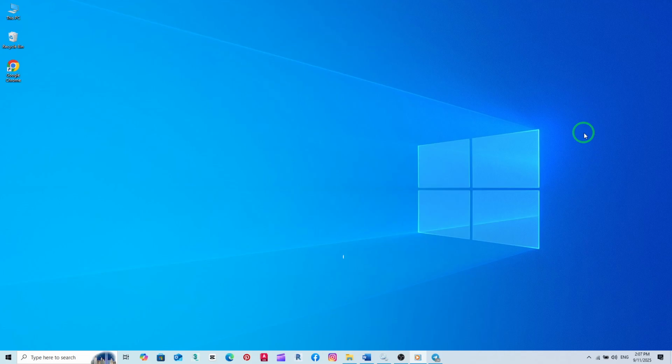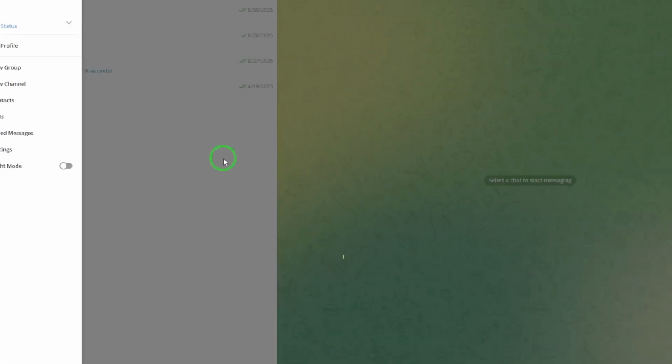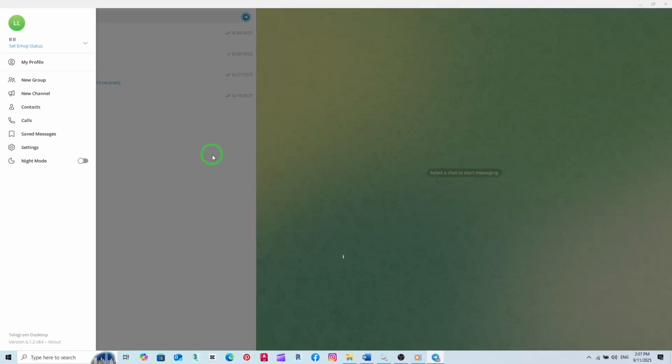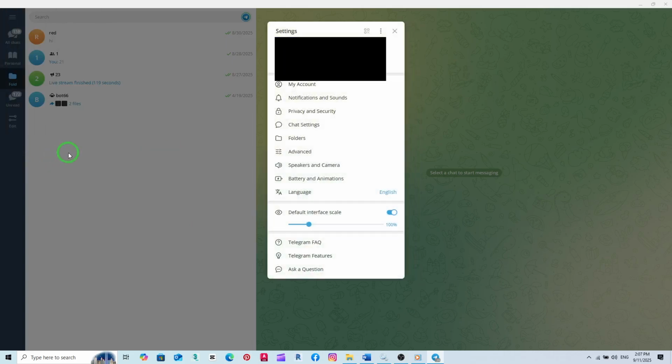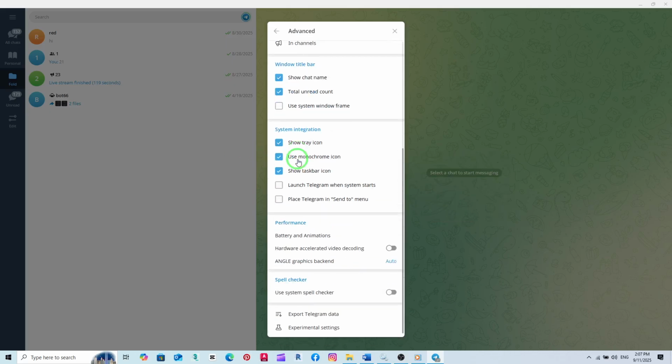Let's dive right in. First, open your Telegram app on your computer. Once it's open, look at the top left corner of the window and click on the three horizontal lines. This will open up the main menu where you can access all of your settings and features. Next, from the menu that appears, click on Settings. Inside the Settings panel, you'll see a variety of options, but what we're interested in is the Advanced section. Go ahead and select that.